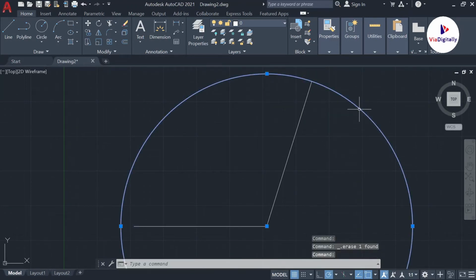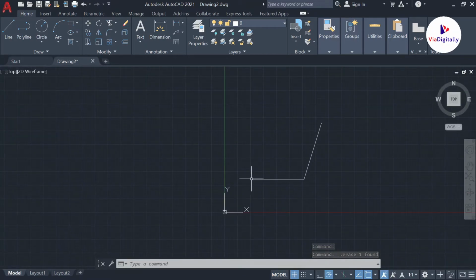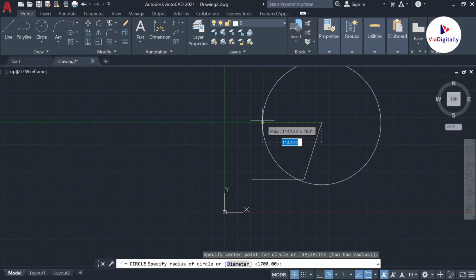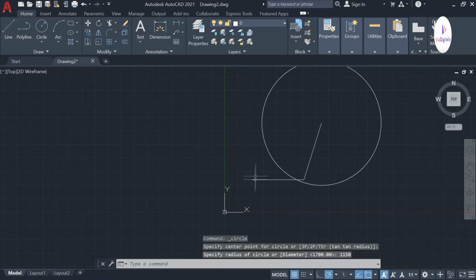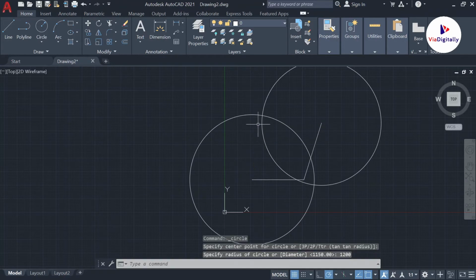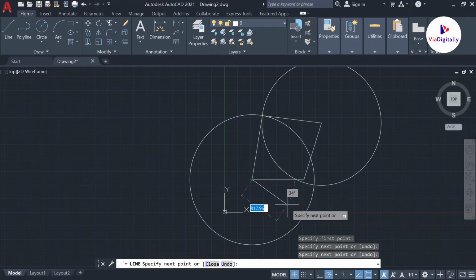We don't need them because we need only an irregular polygon. And let me draw the other line. Let us say it should be around 1200 or 1150 millimeters from this point. 1150, let us say, and around 1200 millimeters from this point. So this is the point of intersection again. Now it is very easy to draw the connecting lines that will help us draw irregular polygons.